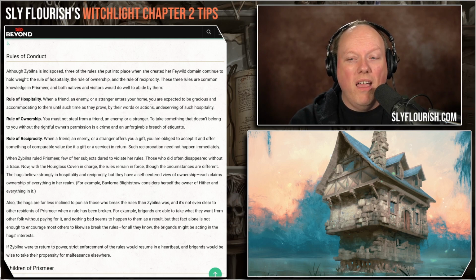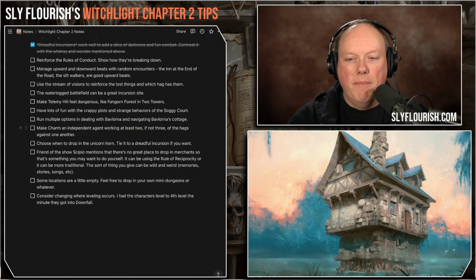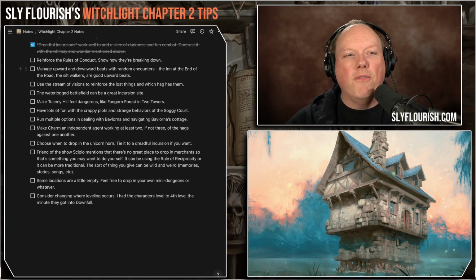Not anymore, right? So I think that can show how things are breaking down, that some are trying to hang on to these rules, like the Soggy Court hangs on to these rules, but it's also starting to break down too. So it's something that's worth reinforcing while we're running the game. Yeah, Scipio brings up that the Coven interprets ownership in a very self-serving way, that they own anything in their realm, right? And the things that they have to give and the things that they take, they don't follow the rules the same way.